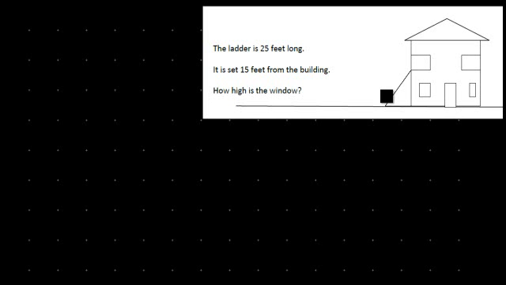Okay, in this video we're going to do an application of the Pythagorean Theorem. We're given that we have a ladder that is 25 feet long. So here we have 25 feet. And it's set 15 feet from the building. And we're asked, how high is the window?